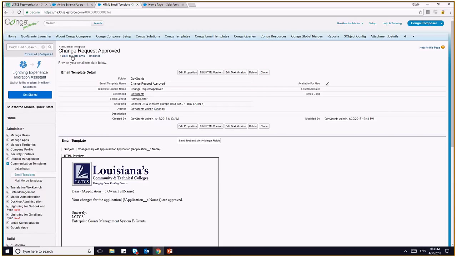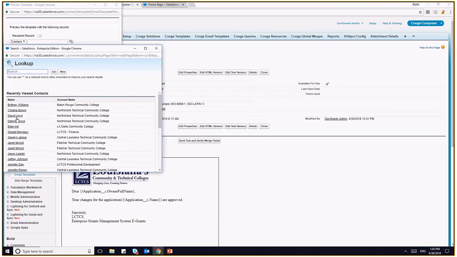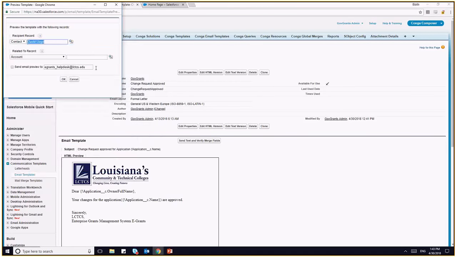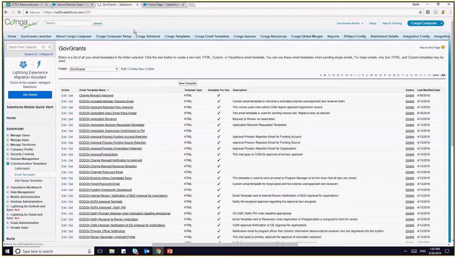Nothing fancy here. You can just click back. You can test. You would just be sending an email to somebody or yourself, okay? For example, you can look up somebody here and send that email to them, okay? But in this case, we're not going to bother David here. Okay, so that's for email template.